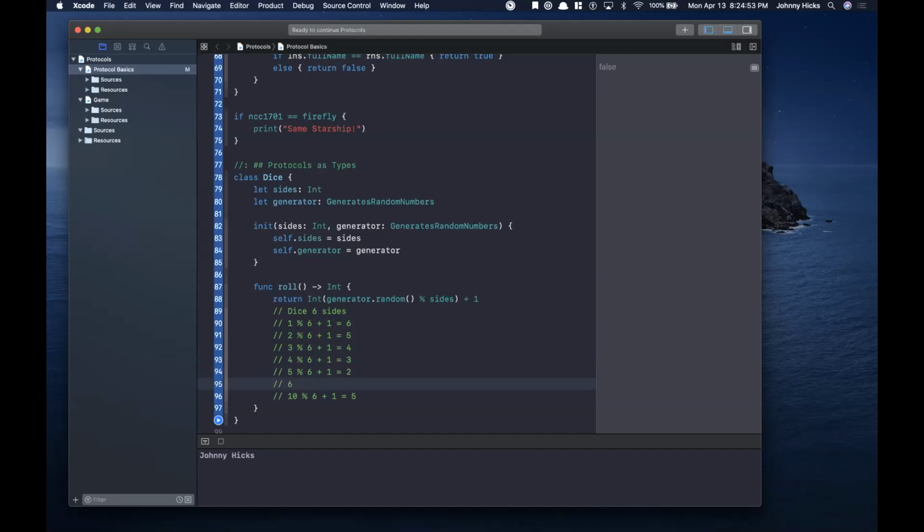And then we have 6 mod 6, which is a remainder of 0. But we can't roll the number 0 on a dice; they're not zero-indexed dice. That's why we have the plus 1, to keep us from getting any 0 value. So plus 1 equals 1. Obviously we could go through everything: 7 mod 6 plus 1 is equal to 2, and then 8 mod 6 plus 1 is equal to 3, and so on and so forth.